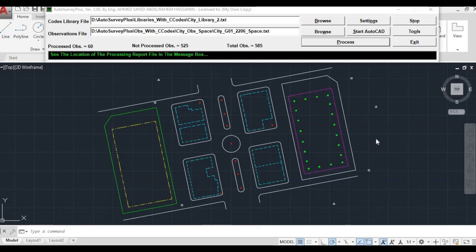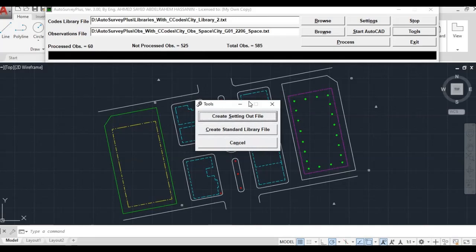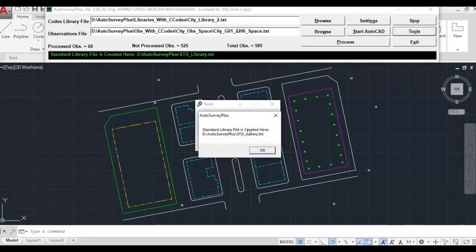Let's go back to the program. Click Tools button. The Tools window pops up. Click the button Create Standard Library File. This button will create a standard library file in the same folder of the program. It's ready.